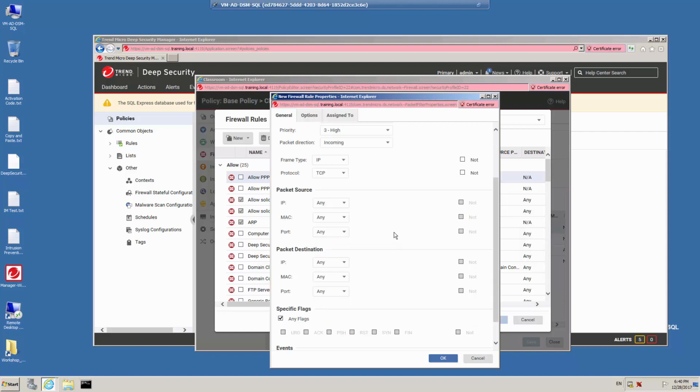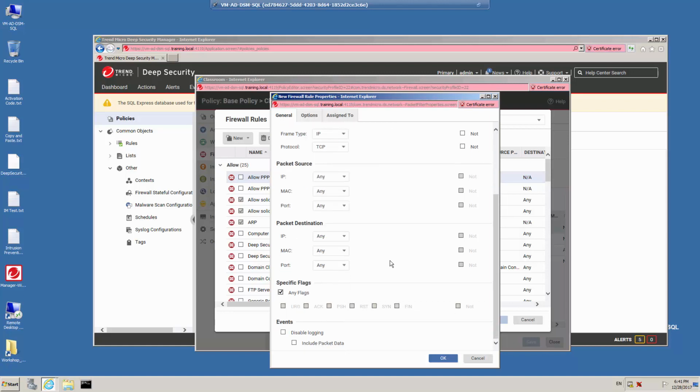The next section of the rule will allow you to identify the source of the packet or the destination of the packet. The firewall rule can specify an IP address, a MAC address, or a port to determine traffic source and destination. If you have selected TCP or ICMP as your protocol, you can choose to direct your firewall rule to watch for specific flags. If the rule does not apply to all flags, you can choose from these specific flags, including urgent, acknowledgement, flush buffer, reset, synchronize, and finish.